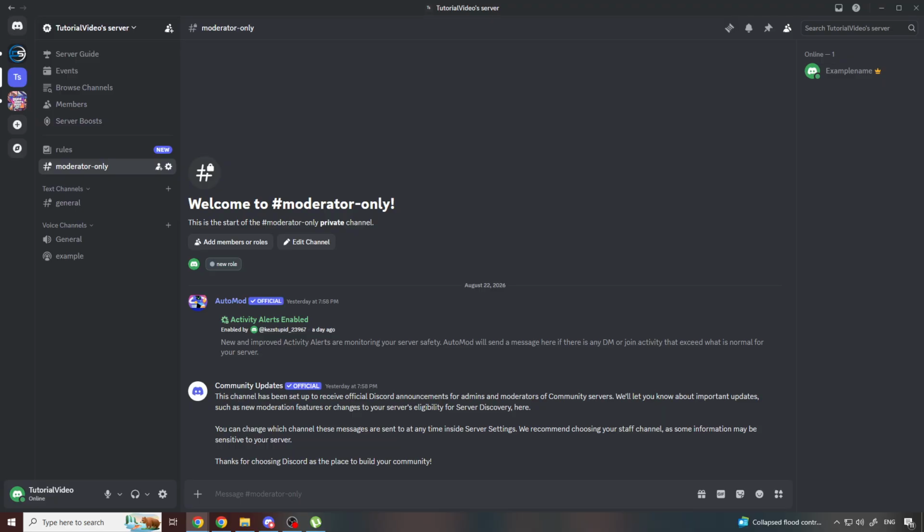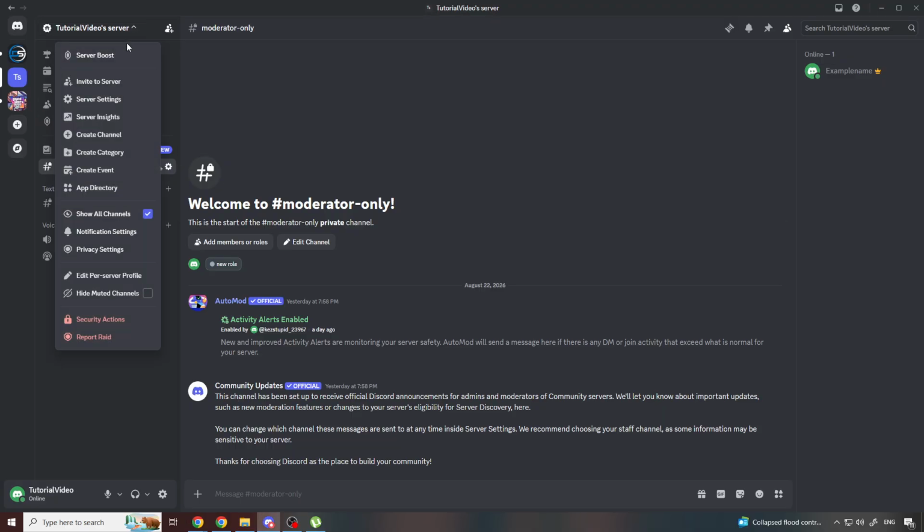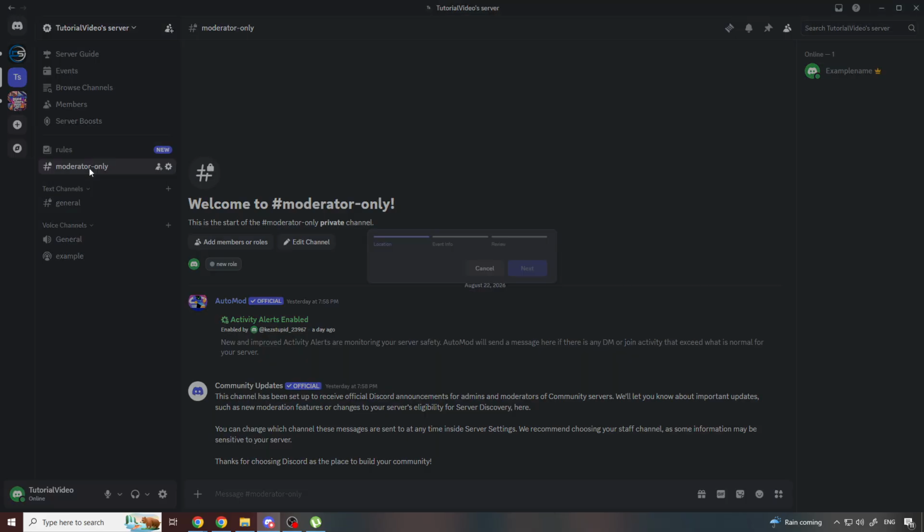First, open Discord and navigate to the server where you want to create the event. Make sure you have permission to create events on the server. Next, click the down arrow next to the server name at the top left. From the server menu, select Create Event.